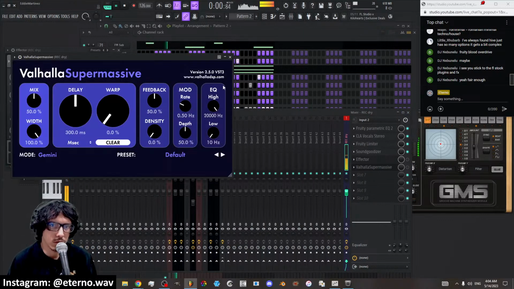You just gotta go to Valhalla and go to their free plugins. They're just gonna ask you for your email, and then they're gonna send you a link to your email where you can download it for free. It is a really powerful, really beautiful plugin to use. Highly recommend it.